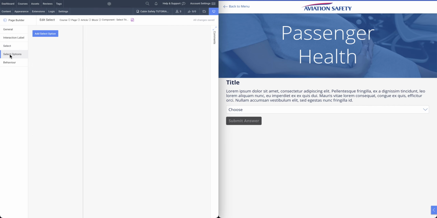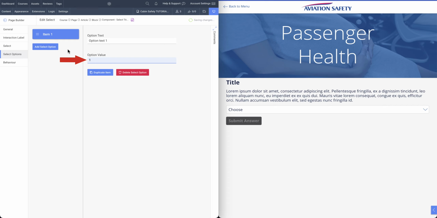Now let's add select options. We need to assign a value for each option. Depending on the activity you are building, it can be as simple as I do, just numbering them, or it can be points that a learner collects throughout the course and gets their result in the end. I'll quickly create more options.